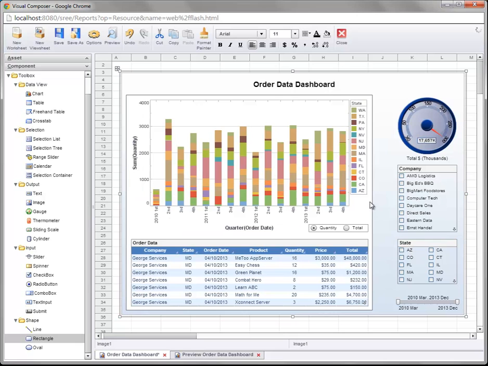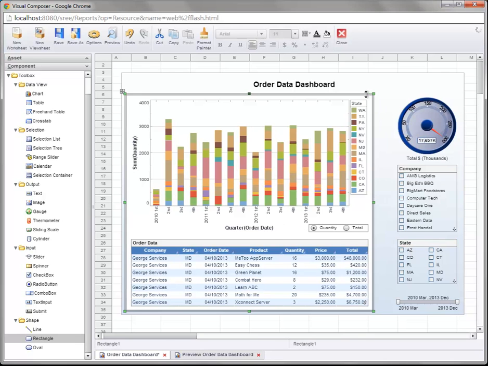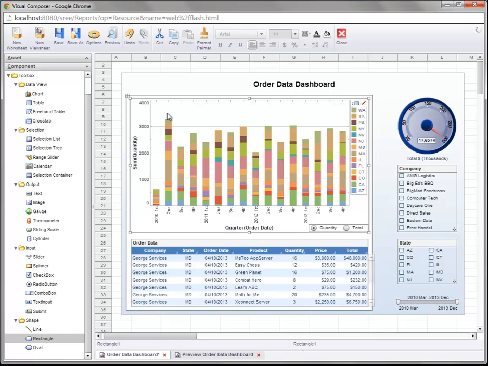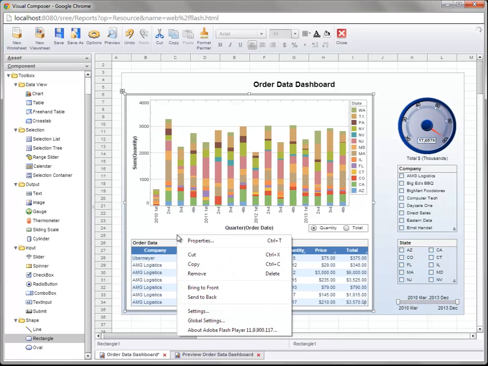Okay. Now let's say that I want this white rectangle to have rounded borders. That's easy enough to do. Right-click on the rectangle. Again, it's important to avoid right-clicking on the components. We've left ourselves relatively little space, so you'll have to be careful where you click so that you select the rectangle rather than the chart or the table, but it can be done. So right-click on the rectangle and then select Properties.